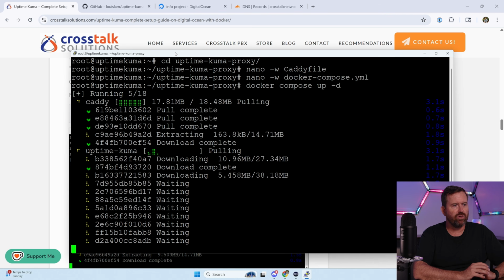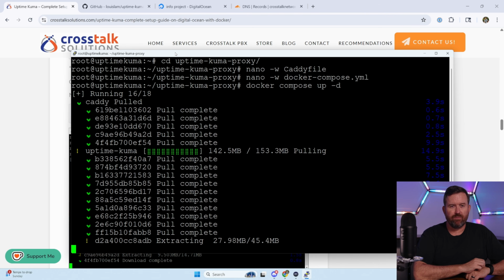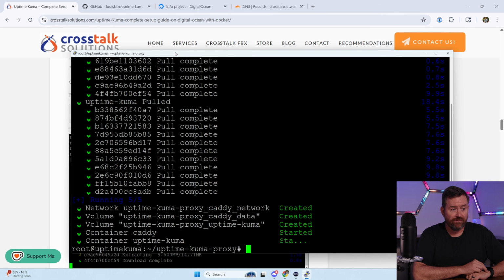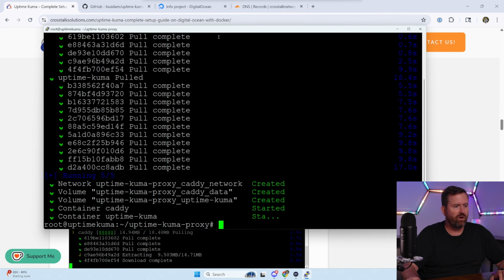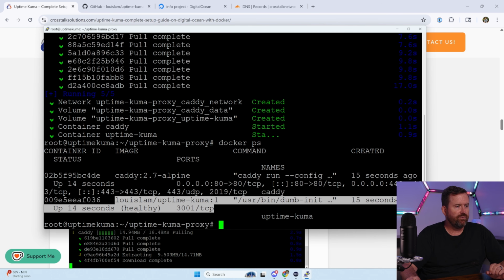There we go. It's now pulling in both Caddy and Uptime Kuma. This shouldn't take more than just 30 seconds or so, depending on the speed of your internet connection. So now we see we've created the network, we've created the volumes, and we've started both of those containers. If we want to verify that those containers are running, we can say docker ps, and then we can say Caddy here, and right below it we can see Uptime Kuma.